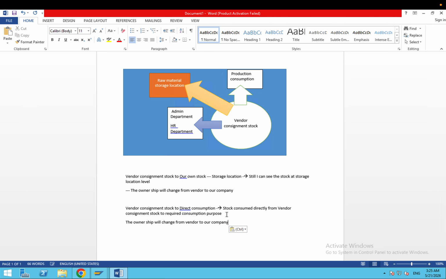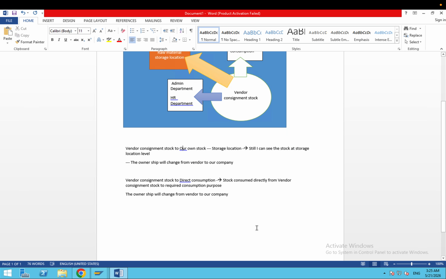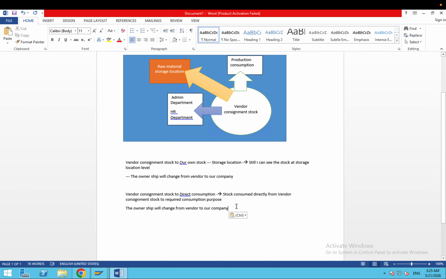Even in this case, the ownership will be changed to our own, but I cannot see the stock here, while in the above case I can see the stock. Clear? So in both cases the ownership will change, when we are consuming the stock or when we are transferring the stock to our own stock. Only then are we liable to pay the amount to the vendor. So in both cases we have to pay.